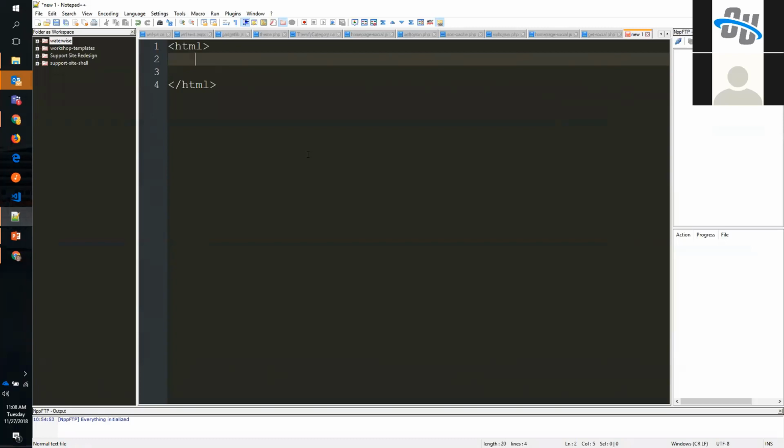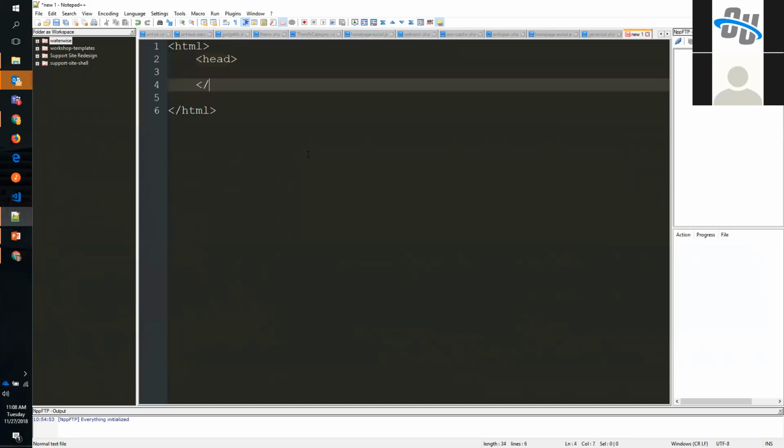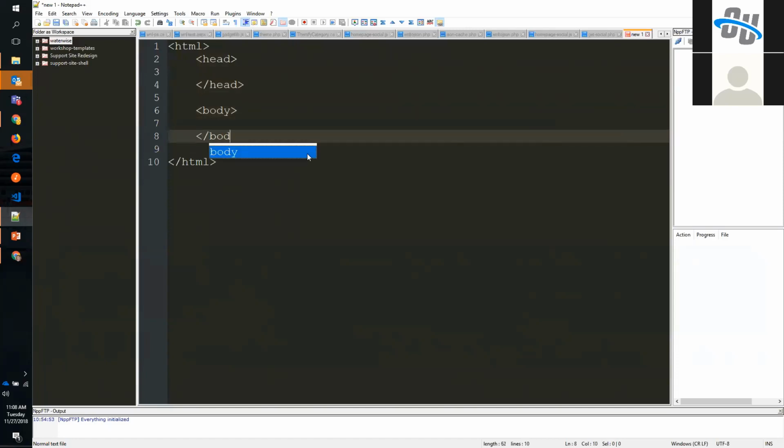But if we take a look at what happens, there's basically a root element that's called HTML, and that tells us that this is an HTML page. And inside that, we're going to have two main nodes. We're going to have a head node, and that will open and close like that. And then we're going to have a body node, and we're going to open and close that.